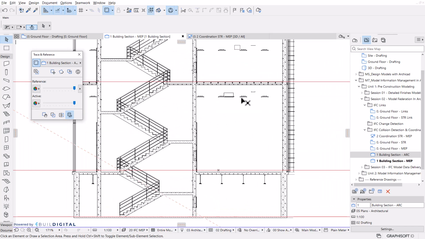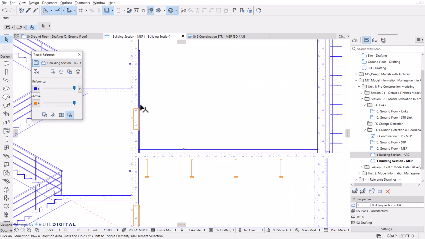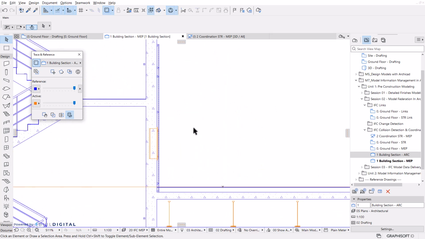Now, from here, you can either use the graphic overrides or simply color code those elements. So let's say the active is going to be the orange and the reference either original colors or let's say a bluish color. And you can also perform those checks in, let's say, a section and start finding issues that you will consider to be problematic to then be reported afterwards.